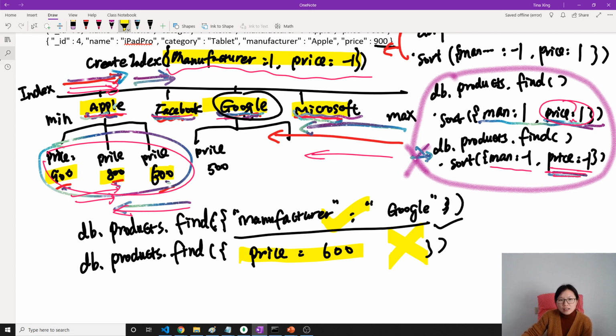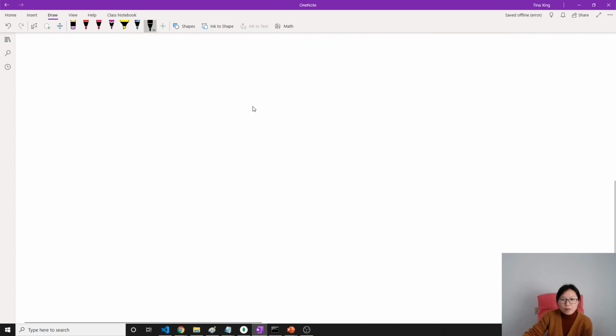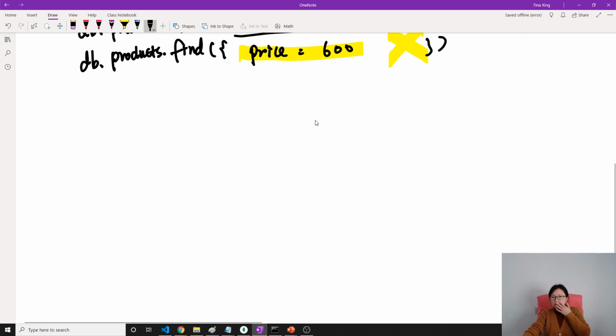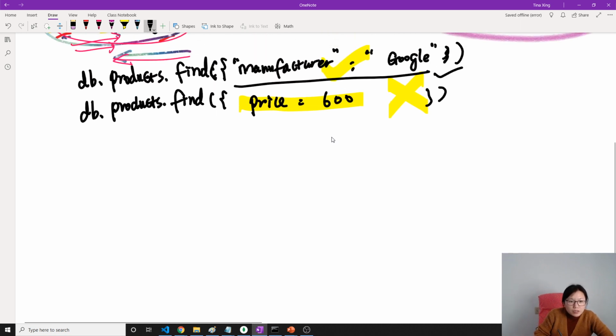And another thing is that when we're choosing the order of the fields in our index, it's going to have different performance. Suppose db.products.createIndex.